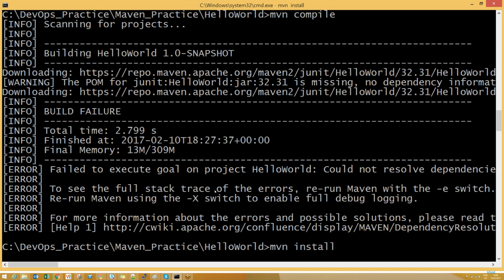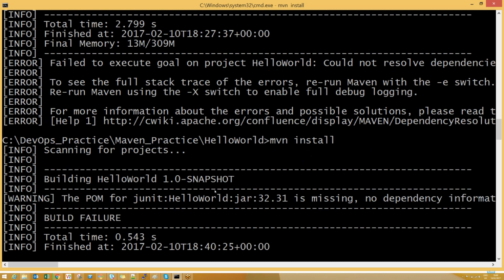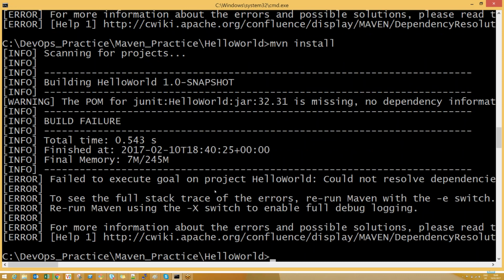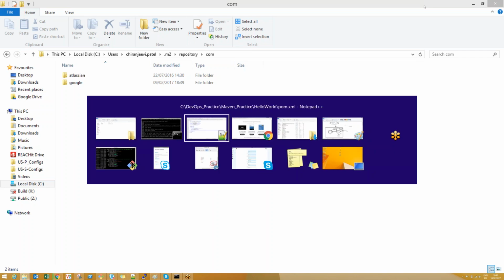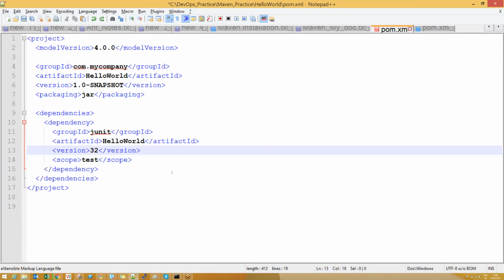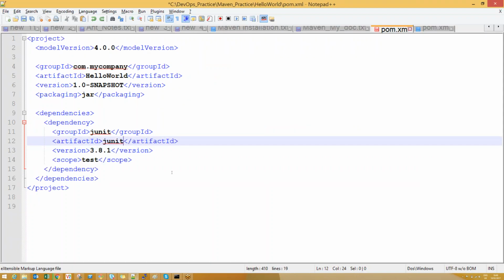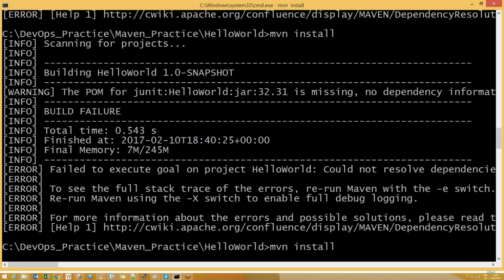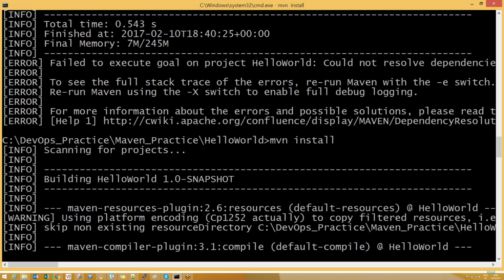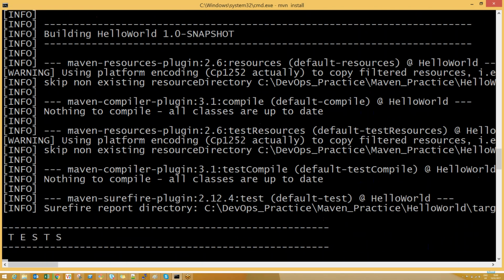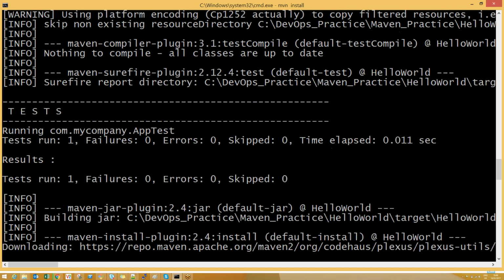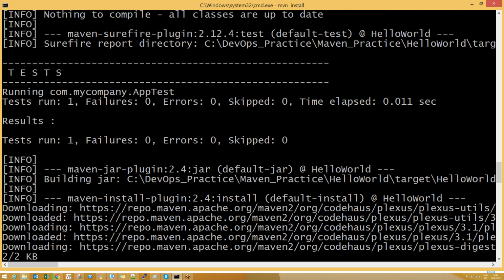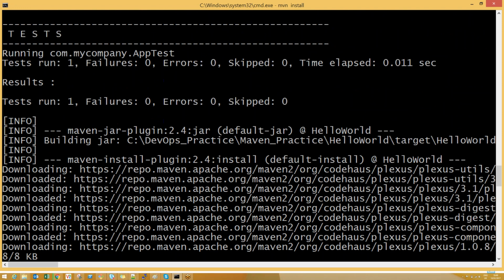What exactly will install do? It performs all the prior phases as usual. Something went wrong. I think we need to correct the dependencies, guys, this week. So it runs all the prior phases as it is, and it tries to deploy your package into your local repository. I'll show you where exactly it is. The last step is that it deploys into your local repository.